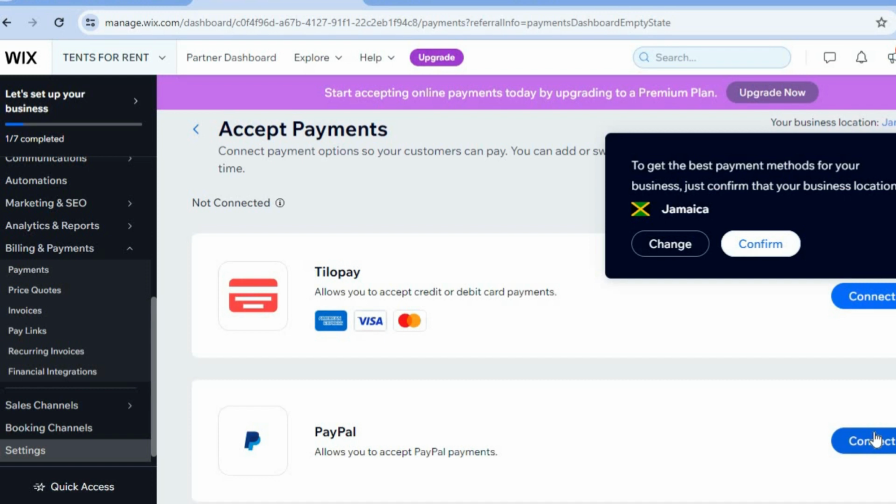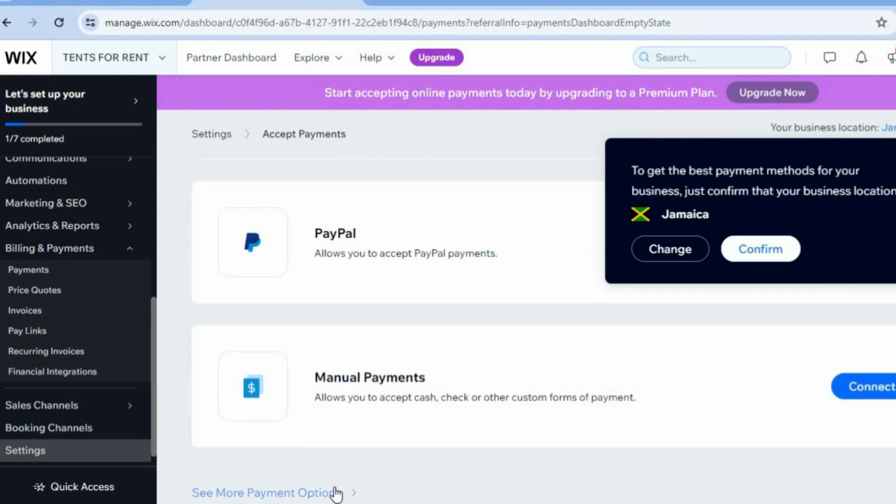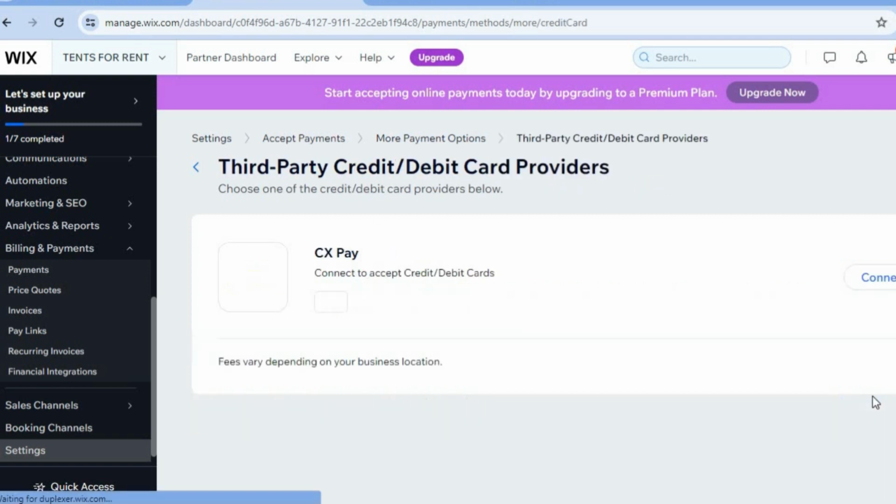And also, if you would like to offer more payment options that you don't see right here, you could scroll down and tap on see more options, and then you can see more payment options that you can see right there, or you can tap on see options right here.